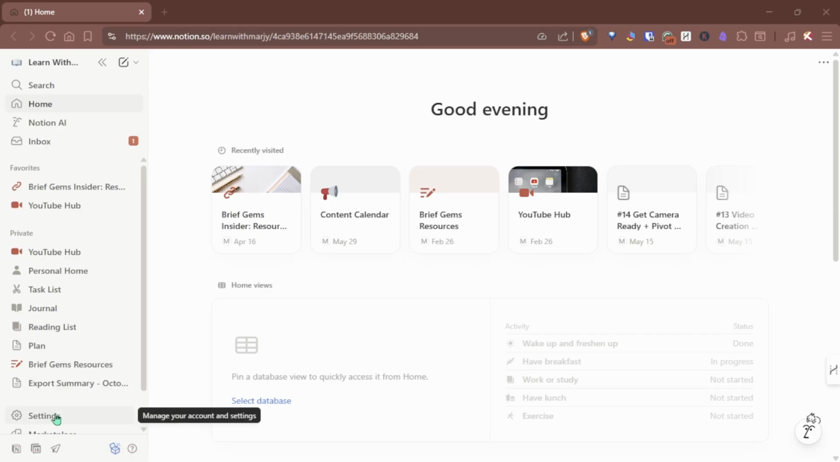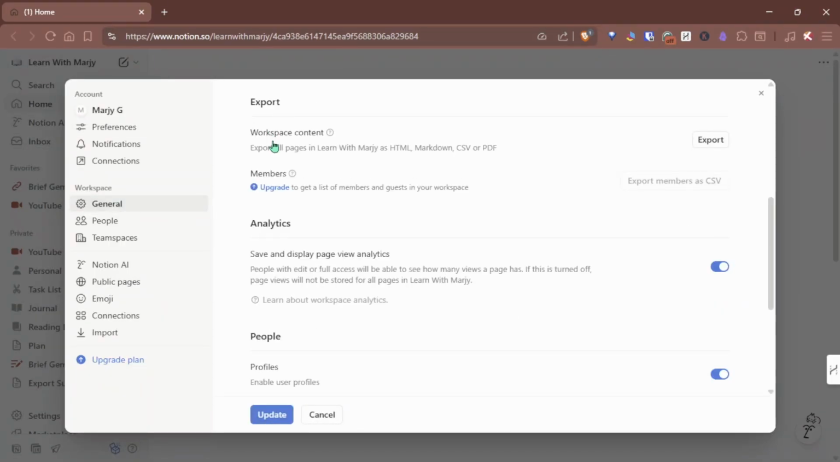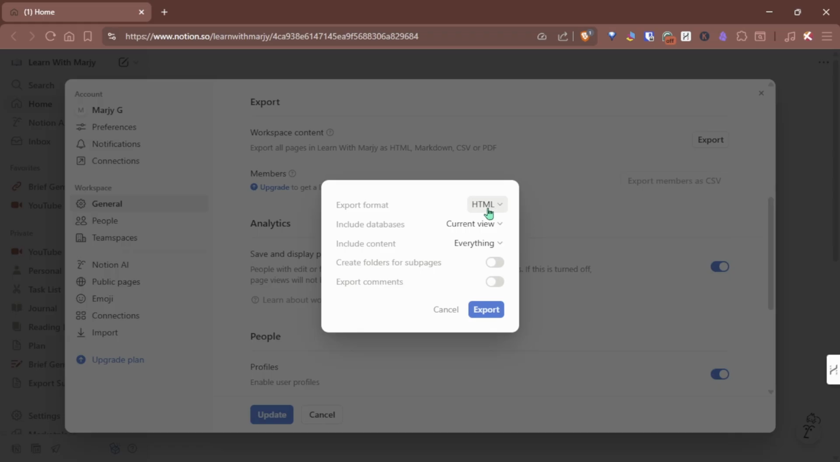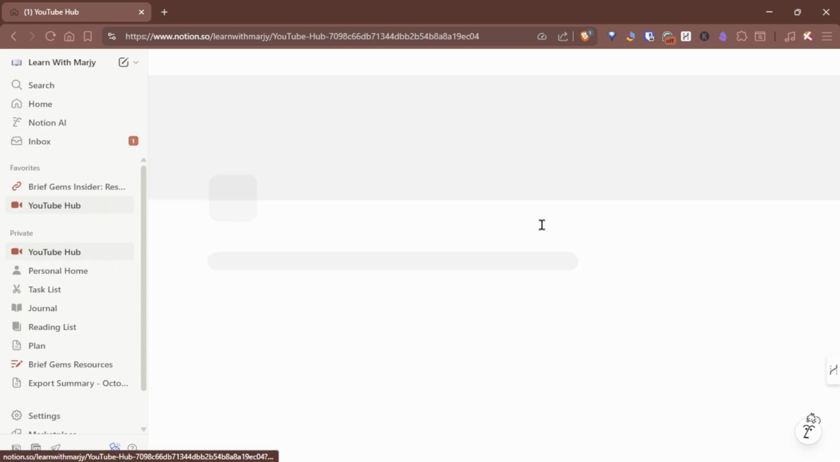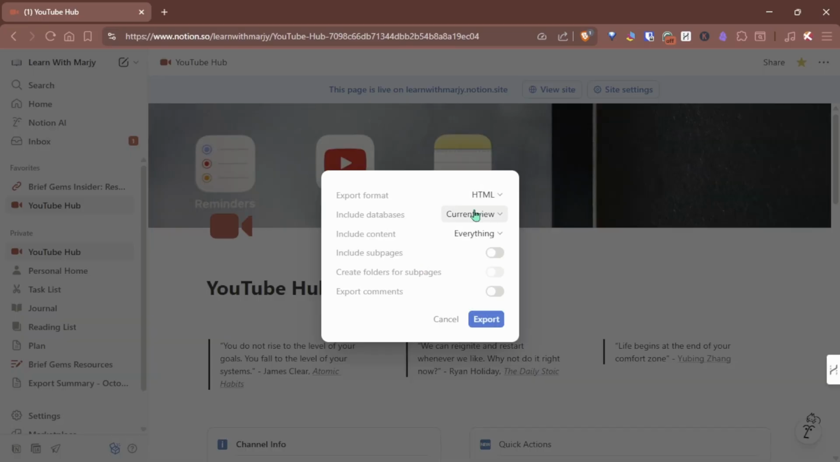Now to start with the export, go to Settings, then General, and then under Export, Workspace Content, Export, select HTML as your format, Current View, include everything, and the last two are optional, but you can skip this and then just hit Export. There's also another way you can do this by heading over to a page in your workspace, clicking the 3 dots. So HTML for the format, current view, everything, and then include subpages, and then hit export.